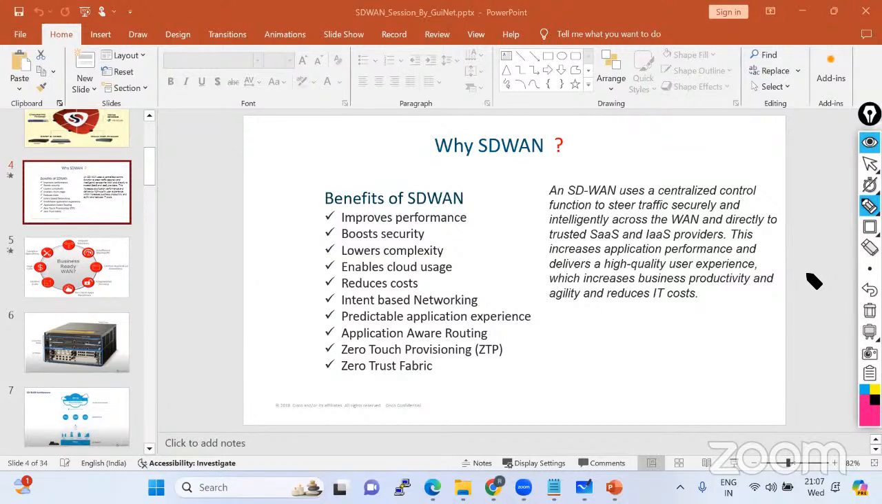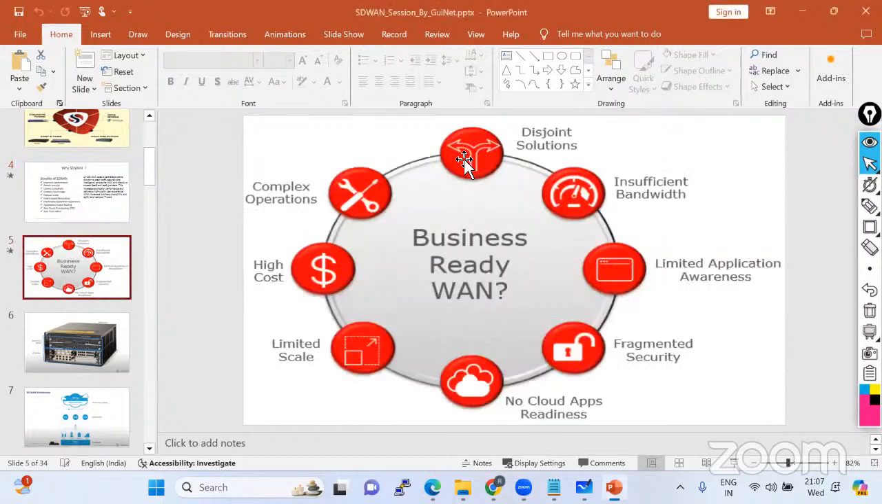So please let me know any question in all this technology: routing protocol, routed protocol, underlay, overlay, benefits of the SD-WAN, how it is going to happen, and how all these problems are going to be overcome from the business-ready, that is a normal WAN. All good, guys? Yes, sir. Yes, sir. Okay.